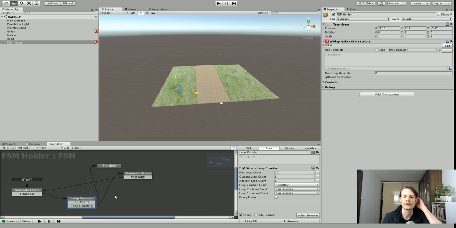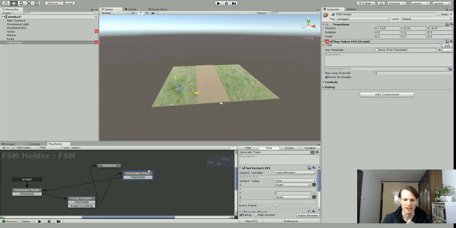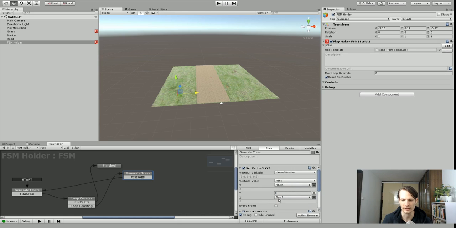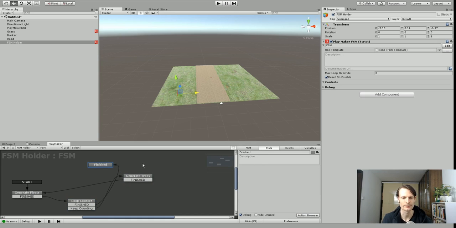So again, I have a tutorial on this loop counter. Go check that out if you need it. Then we generate trees. But before we can generate the tree, we need the vector 3 position. So we have to make a vector 3 variable. We plugged in the float x, the float z, and once that's done, it goes back to the very beginning until the loop counter says no more, goes finish state, and we're done. So that's it. It's fairly simple if you walk through it sort of one step at a time. And these are our sort of bread and butter Playmaker way of doing things for the most part.